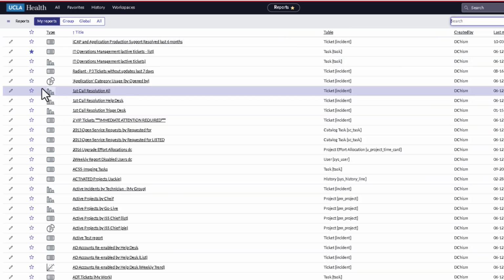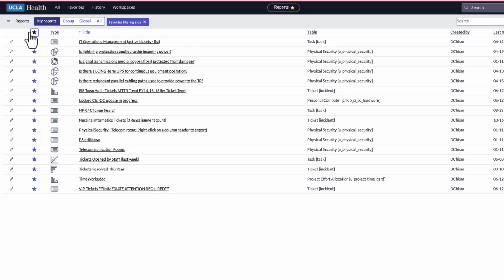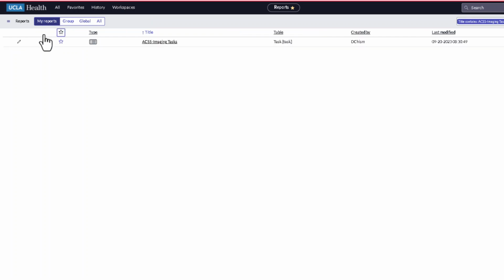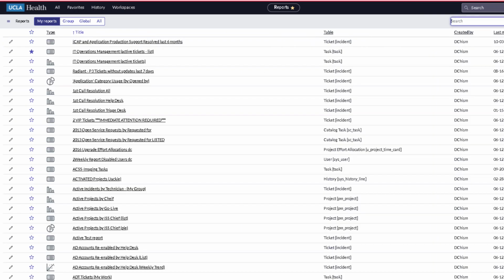If I have the favorites button selected, then I search for that report that we know exists, it will not show up. Again, that's because I have the favorites button selected. This is telling the reports module to only show the reports that I have marked as favorites. Remember to clear out this search box when you're finished. That way you can see all the reports that you have access to again.